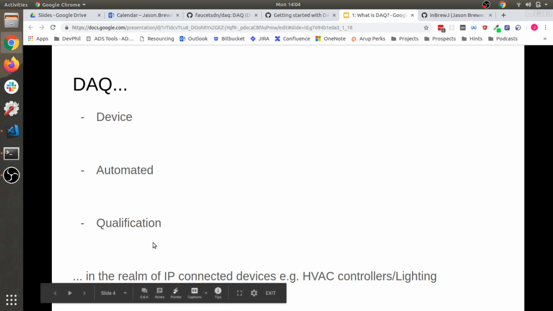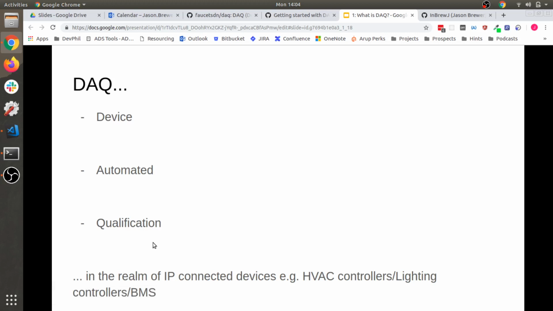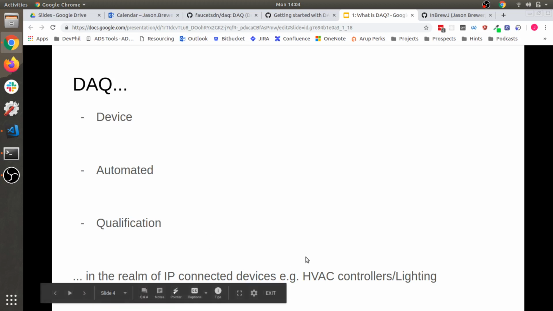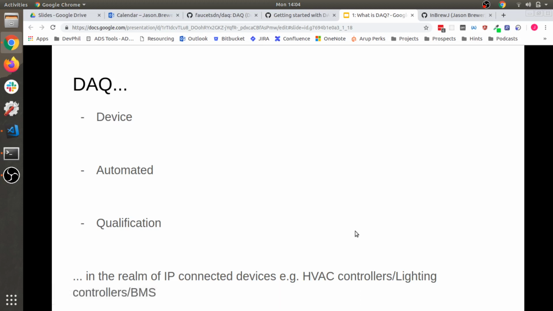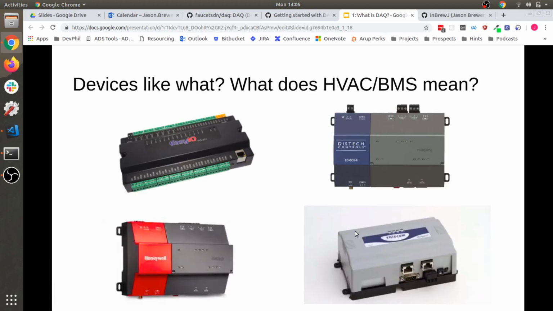So what does qualification mean? In the context of cybersecurity, we want to make sure that the device that we're testing is basically configured correctly, so it'll be secure enough in our system. And the systems we're going to be talking about mostly in this series are going to be building systems. So in the realm of IP connected devices, we've got HVAC controllers, lighting controllers, or anything within the realm of BMS.